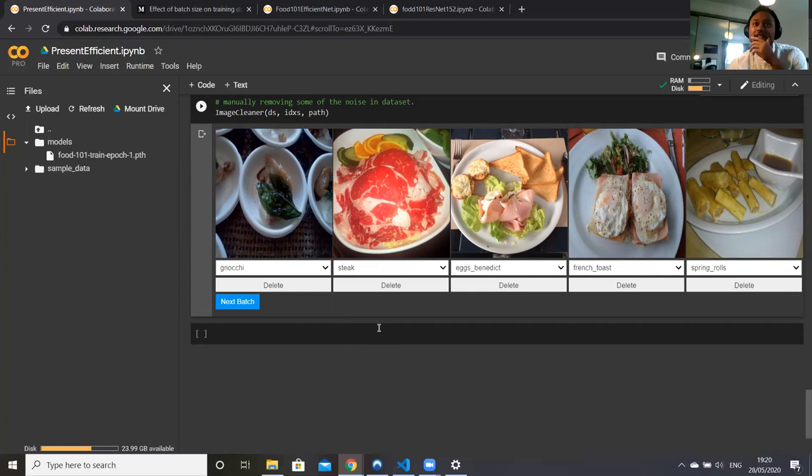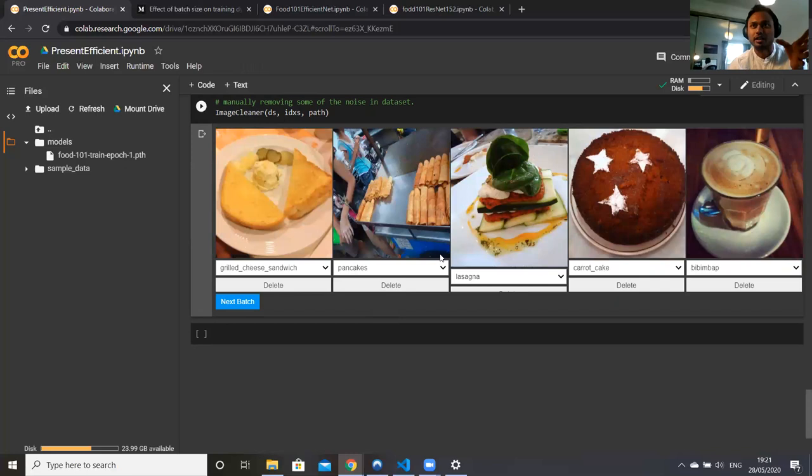It does actually. I did some manual work, to be honest, when I was trying. So I went through 200 batches. It took me half an hour. So this is one batch. We go to another batch. This is the second. So I did it like 200 times. And I think I got 1% accuracy change just by doing all that.